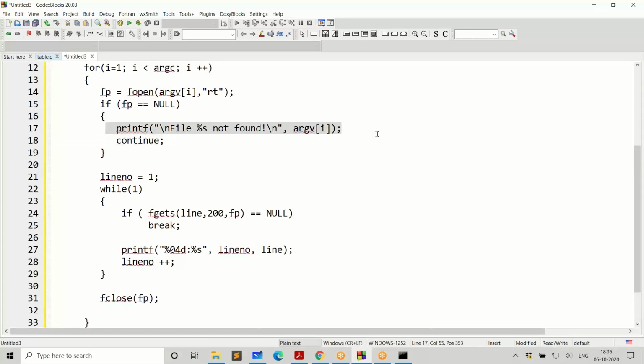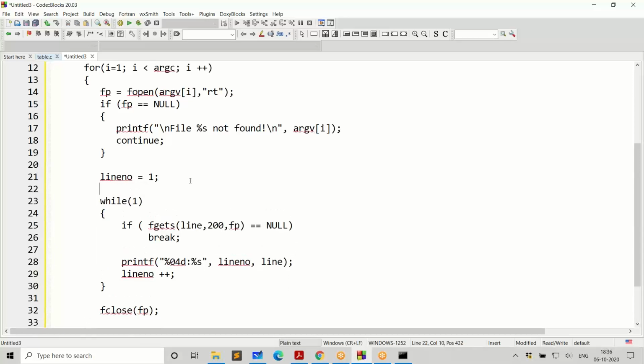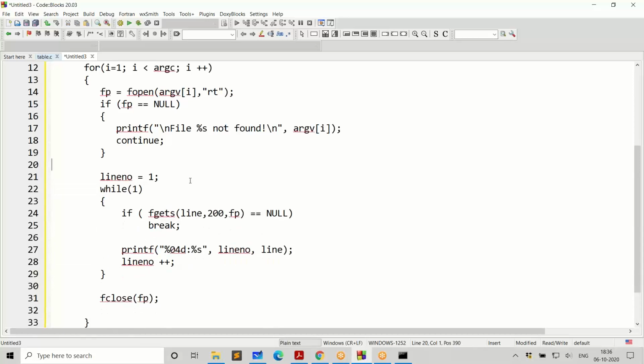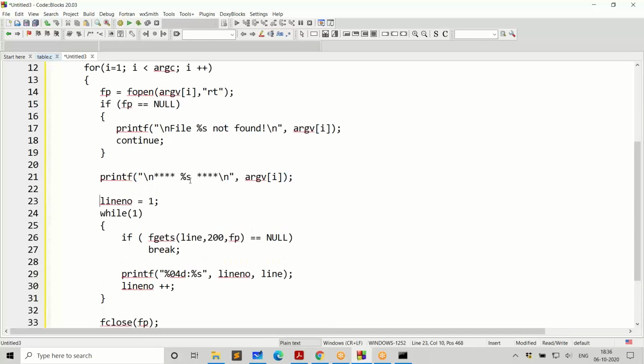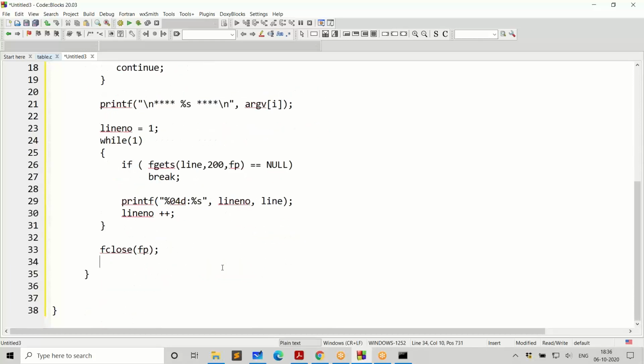If the file is not found, just ignore it. If the file is found, display each line of the file. You may want to display the file name so that the user knows which file you're printing. So I would like to say something like this, some stars, the file name, and a few stars. This is how I want to display the file name, argv of i. So display the file name, and then you display the content.